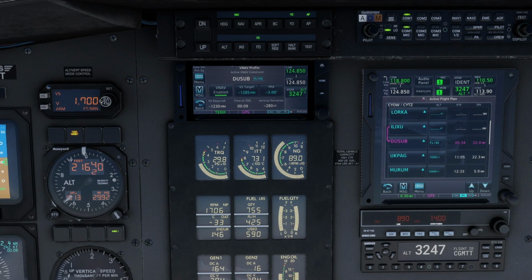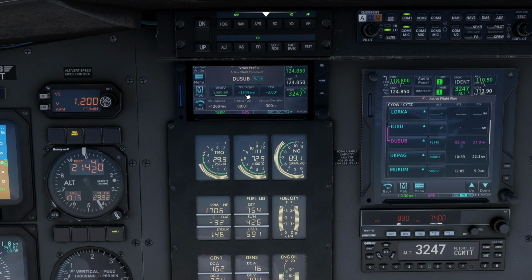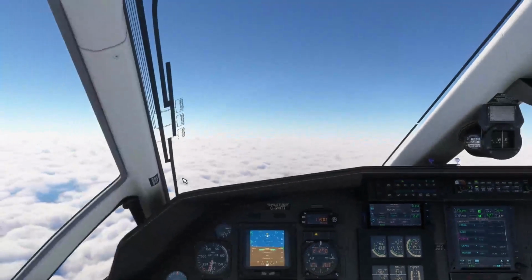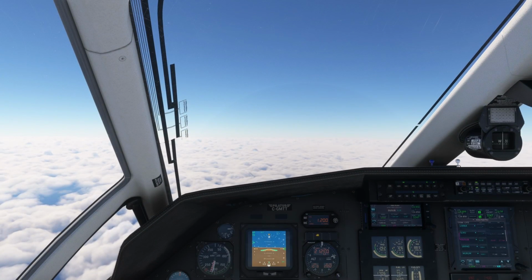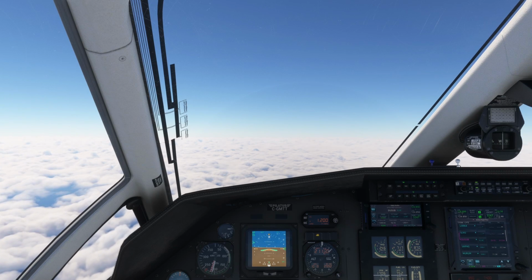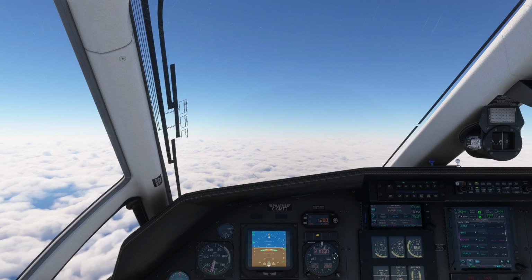You can see the target's 1,200 feet per minute. So let's just go to about 1,200 feet per minute. And you can see right now the VS target that is required is going to be that. But we also want to make sure that we don't start overspeeding. So we're going to start pulling back the torque a little bit, and then that way we should be okay, and we'll manage it.